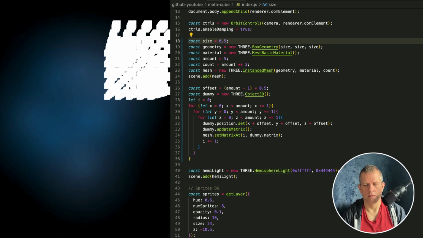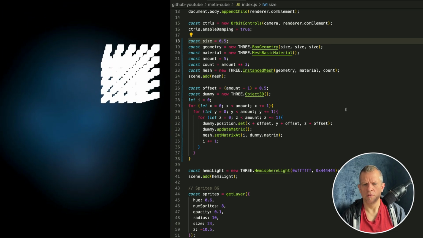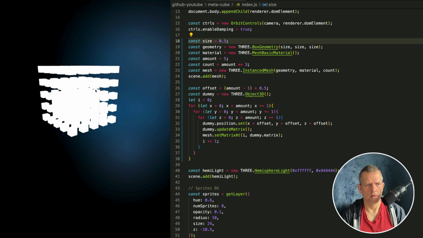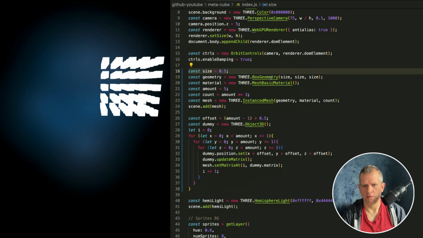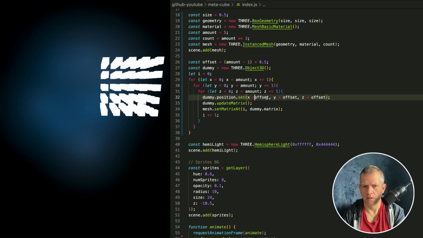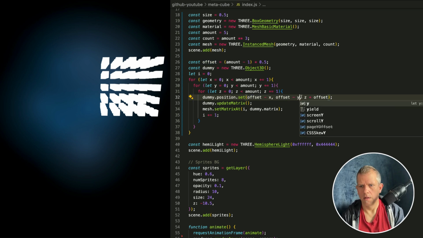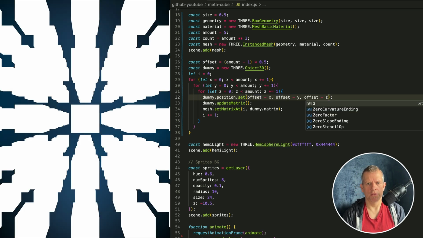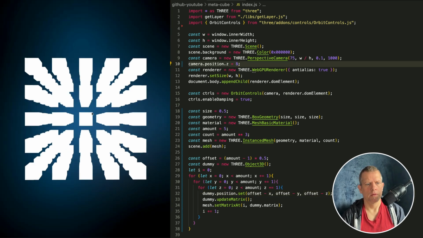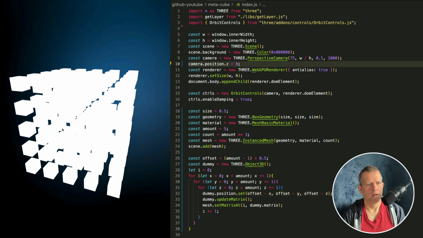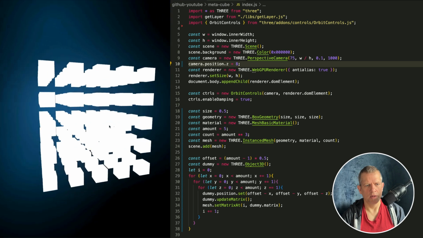Oh, that's better. The initial position is not good, though. Or times, what did I say, times offset minus X, and offset minus Z. Like so. Much better. Move the camera back a smidge. Look at that. We already have our metacube.